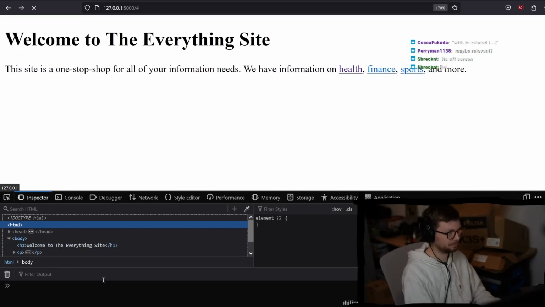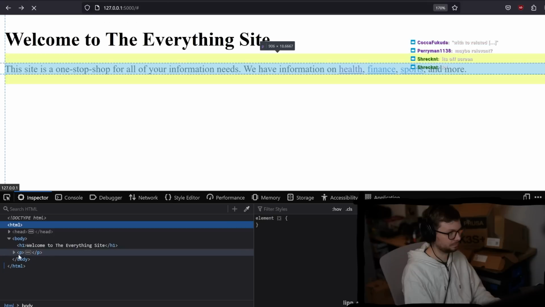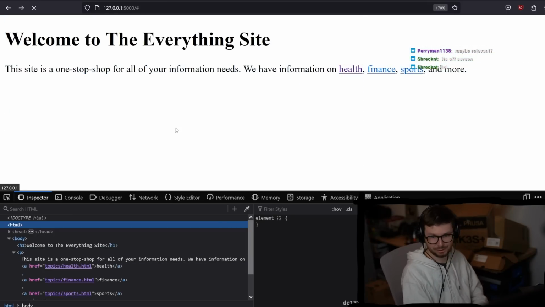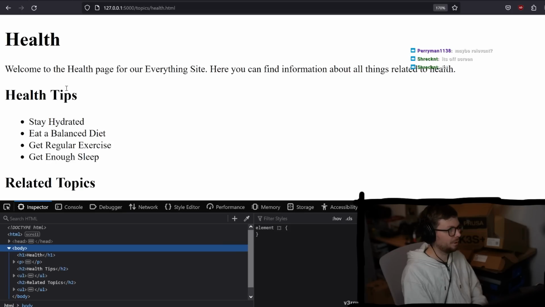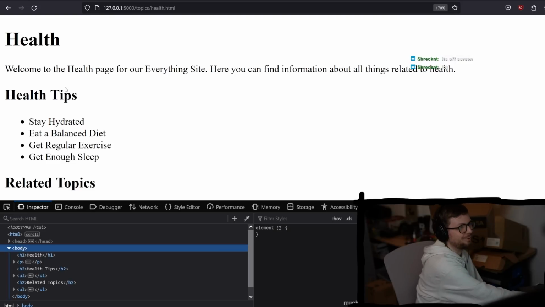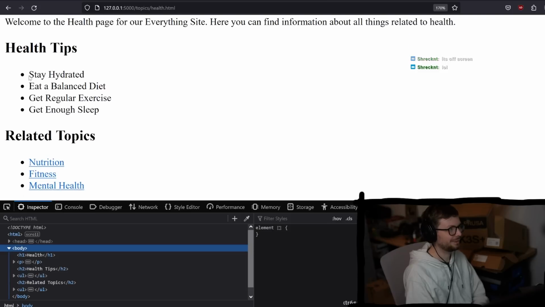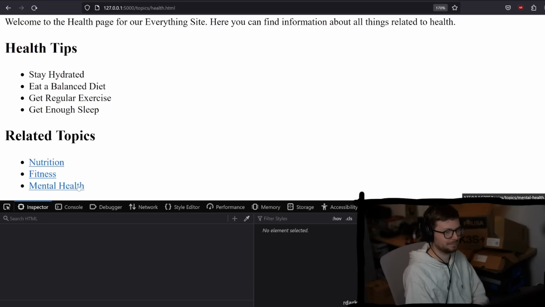Then the page. So here, topics health, it's loading. I clicked on it. Welcome to the health page for our everything site. Here you can find information about all the things related to health. Health tips: stay hydrated, eat a balanced diet, get regular exercise, get enough sleep. Related topics: nutrition, fitness, and mental health. Let's go to mental health.